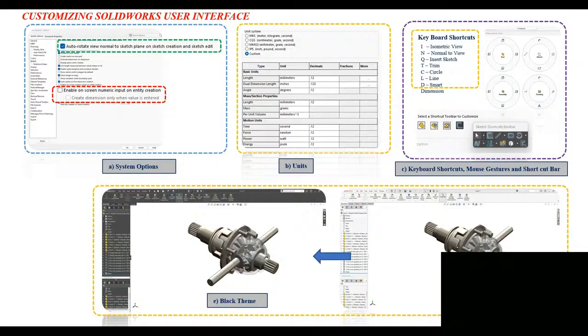And then we finally went into customizing the SolidWorks user interface as per our need. Where we tried to set up the system options, and then we went ahead with customizing our unit system. And also we had seen how we can set up our keyboard shortcuts, the mouse gestures, as well as the shortcut bar. Yeah, very important, guys.